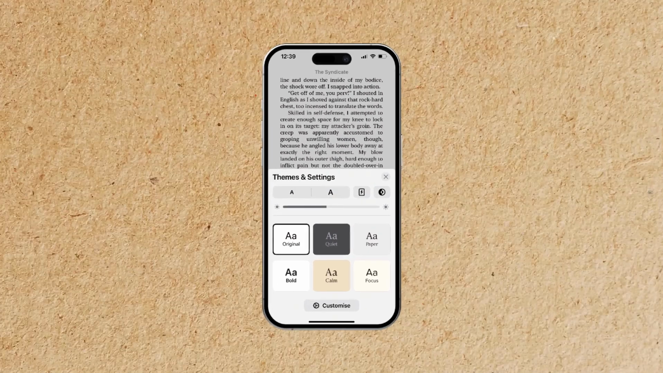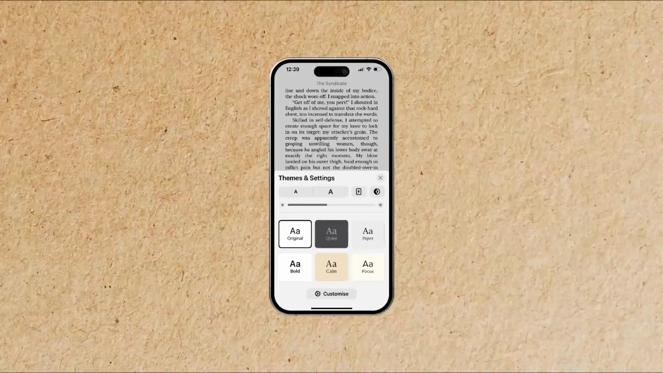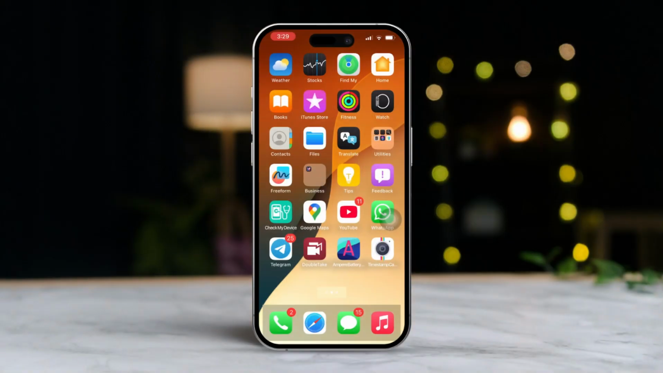If you have ever found yourself straining to read text in Apple Books, you are in the right place today. In this quick video, I'm going to show you how to easily change the font size in the Books app. So, let's jump right in.